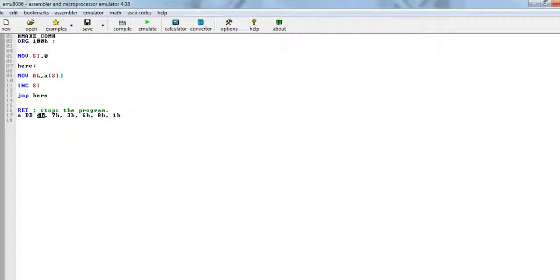Look at the length of this array. It's 1, 2, 3, 4, 5, 6. So this is an array of 6 values inside it. So we have to stop at 6. When the value of SI becomes 6, we want this loop to stop. So how do I do it? Well, we have to create a comparison code. So CMP SI with 6. It means we are comparing SI with 6.